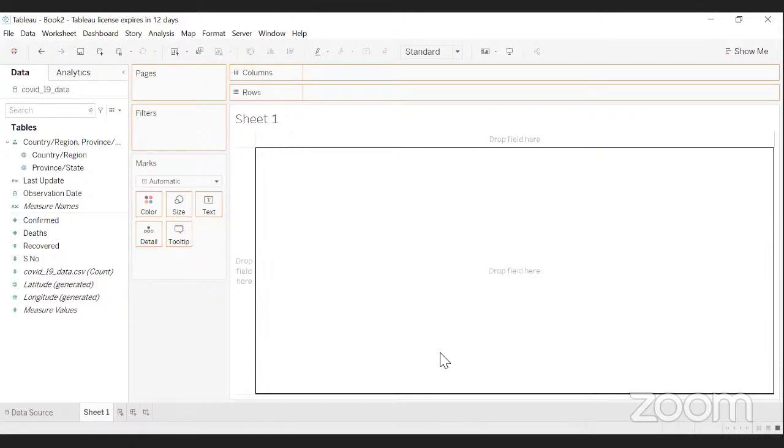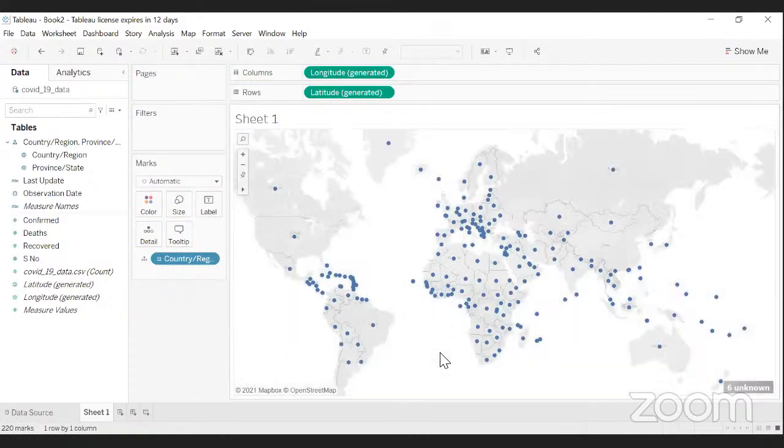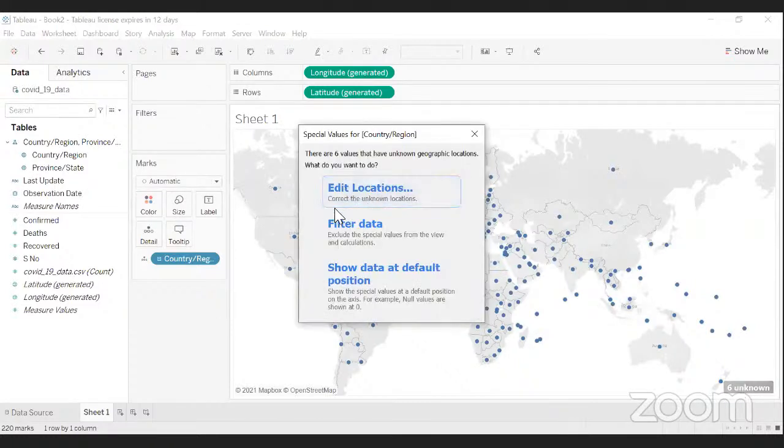Once done, Tableau will generate a map view with the latitude and longitude of the location. There are 6 unknown data items Tableau could not understand by default. So we will click on the unknown label here after dropping the country region into the canvas. Then either you can edit the locations if you know the correct location names, like you all did in a basic exercise with the mentor on Tableau, or you can filter the data. But let us go for the project exercise with show data at default position.